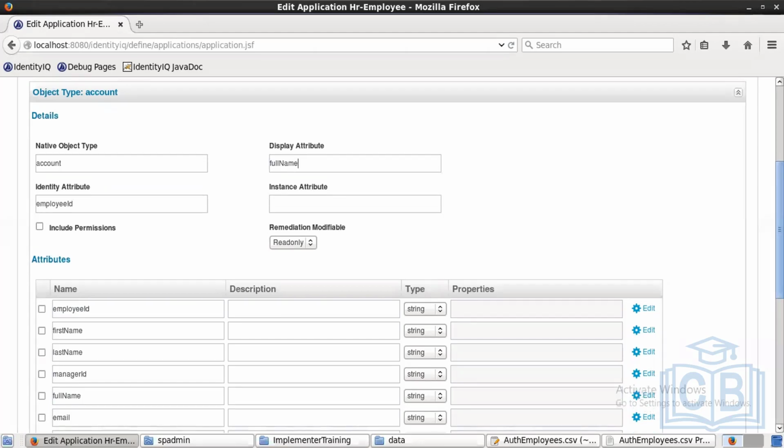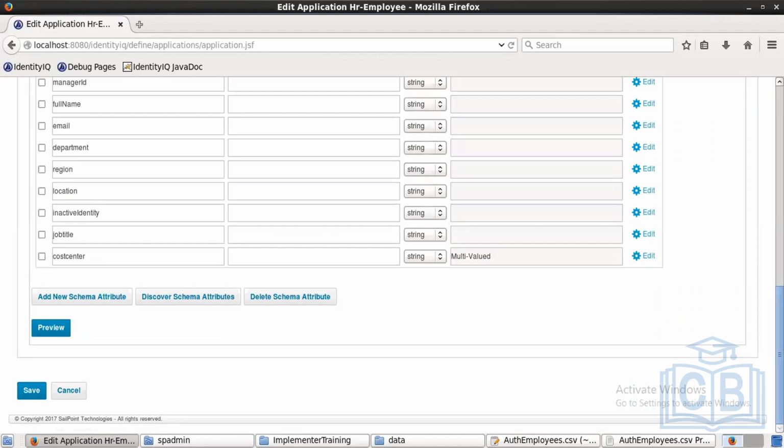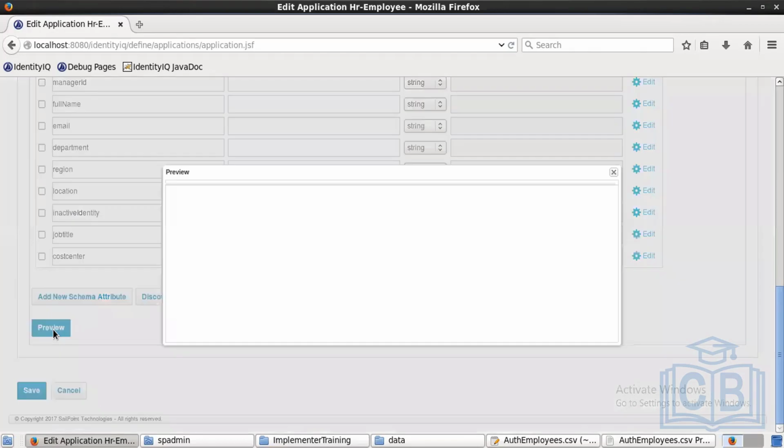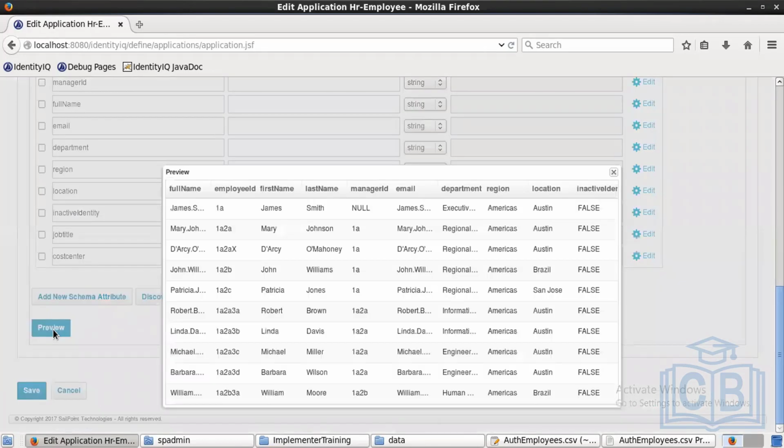Done. Now, if you want to preview how your data looks, you can click on this preview button. The first 10 records will be visible to you. Even if you have 1,000 or 10,000 records, only the first 10 records will be visible, for observation purposes. If the data is not visible properly, or only a few records are visible, then you must reconfigure, check what went wrong, and see the preview again. The first 10 records should be absolutely fine and visible to you. Next.